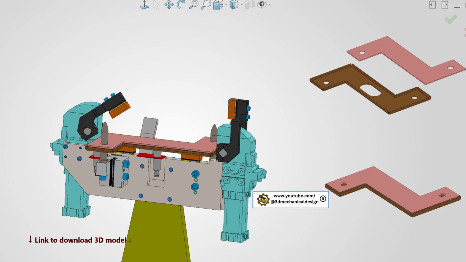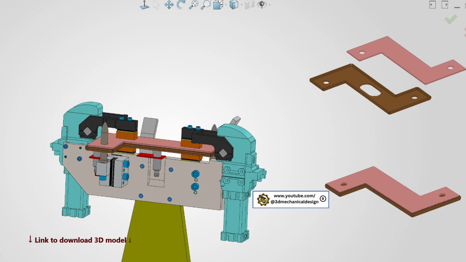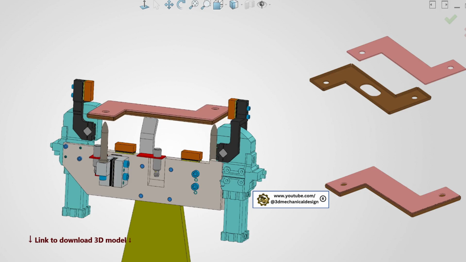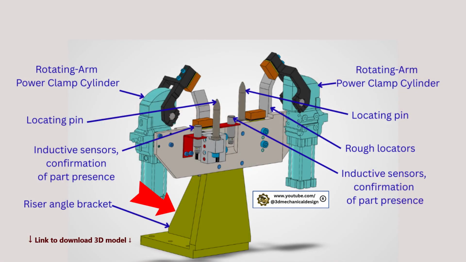Next, I'll walk you through the main components of this welding fixture, so you can understand the logic behind the design and apply it in your own SolidWorks projects. Now let's break down the NAAMS components used in this model.